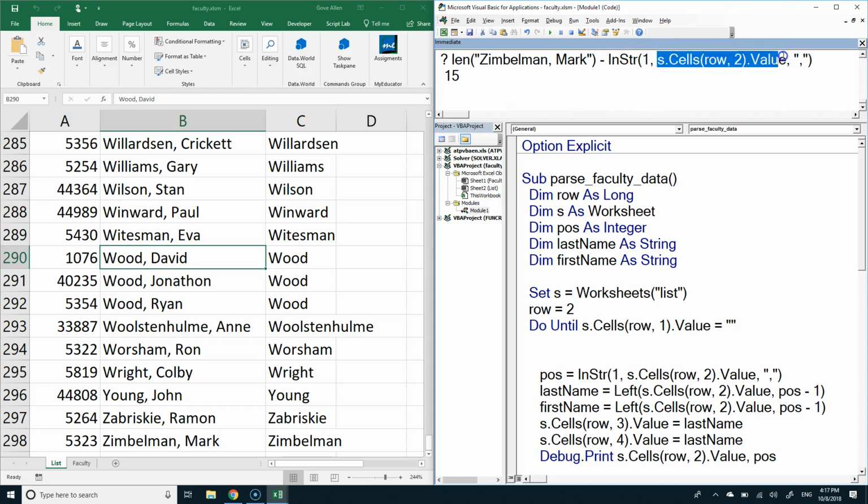So I'm looking for the position of the comma inside that string. That now gives me 5. Now, how many characters do I want off the end? 4. I want 4, so it's going to be that expression minus 1. There's an easier way to do this. That would do the trick. But let's look at the easier way.